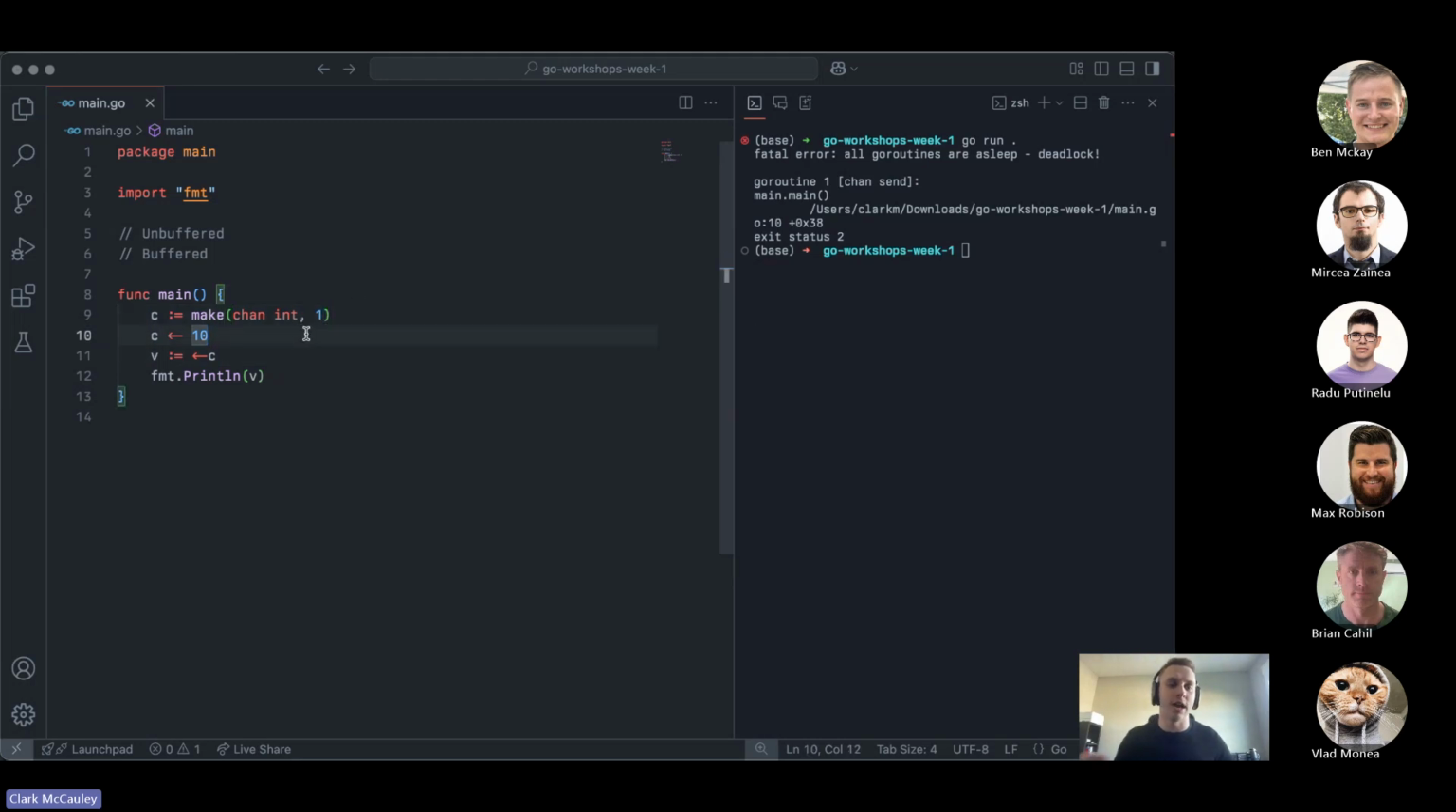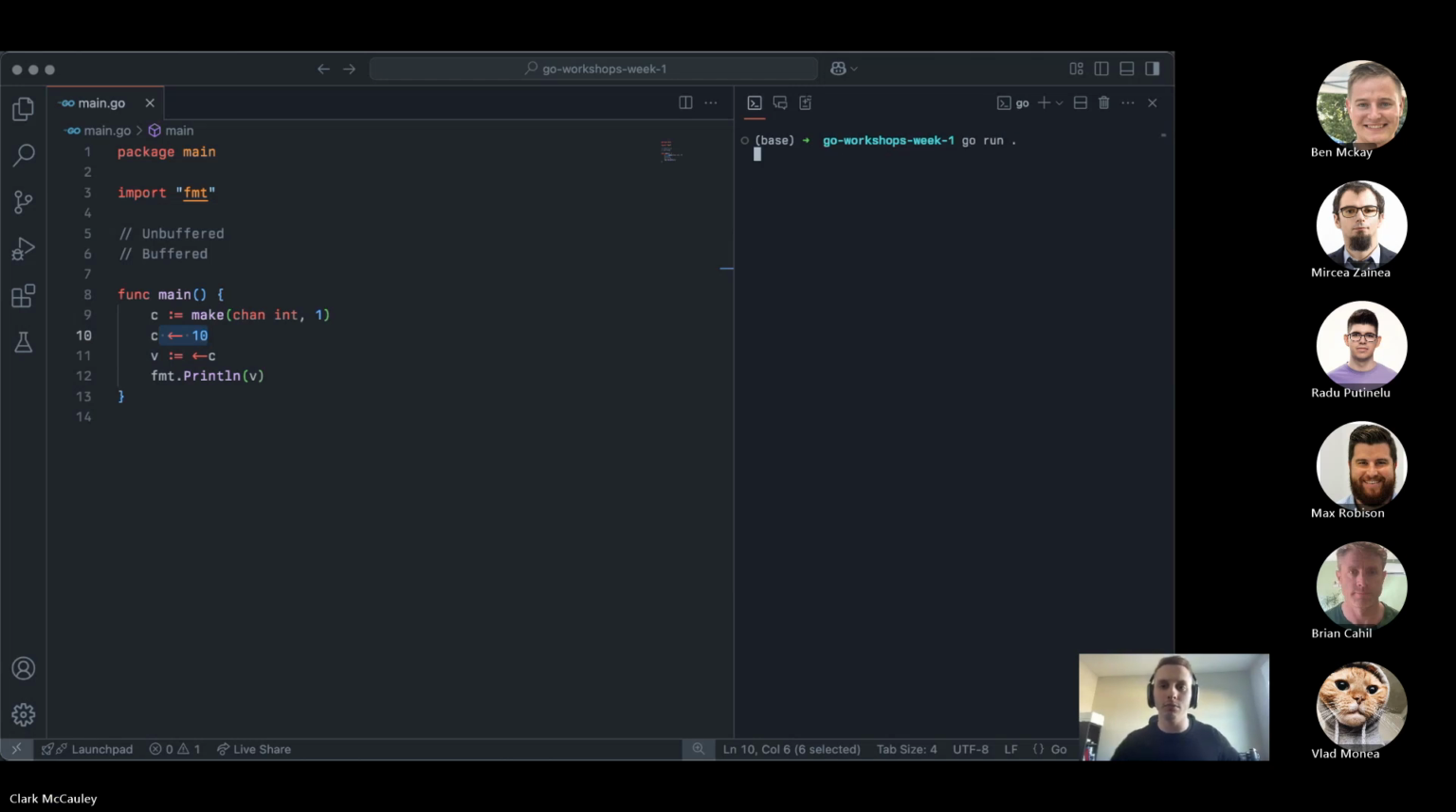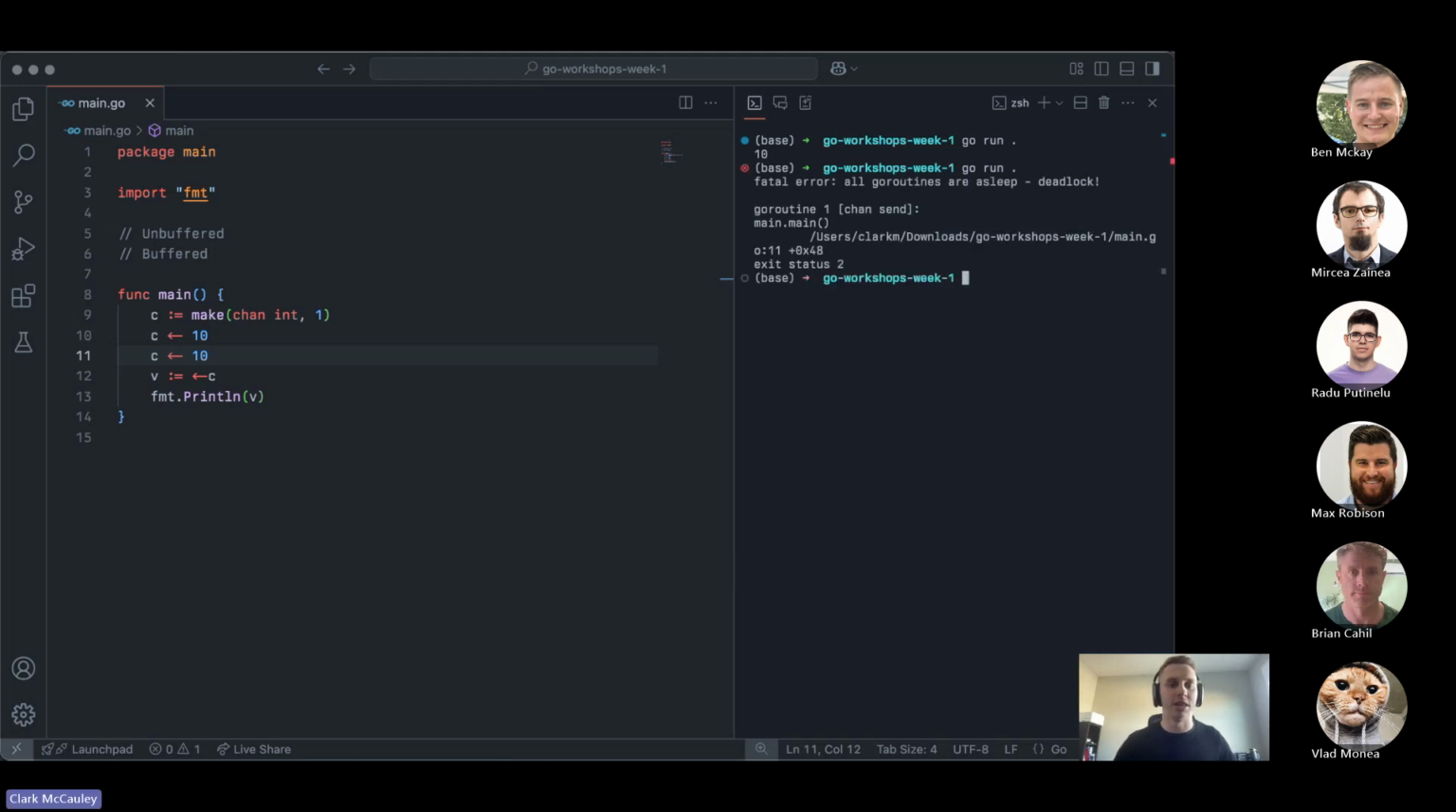And you can specify the size of that buffer, called the channel's capacity, how big that capacity should be. How many values am I allowed to put on this channel without there being a corresponding recipient and not have it block? And so if we run it now, it works just fine. If we try and send a second value without there being a recipient, we get the deadlock again.